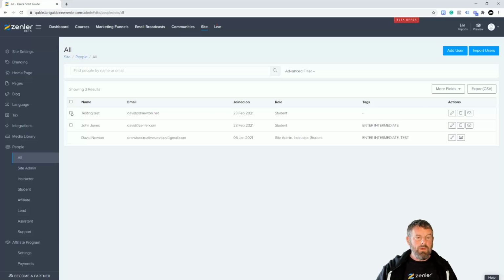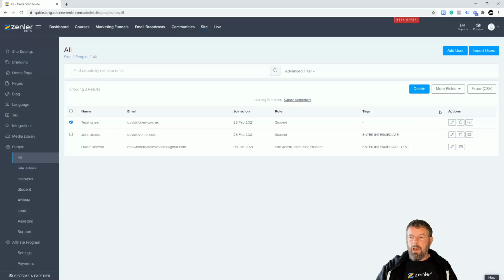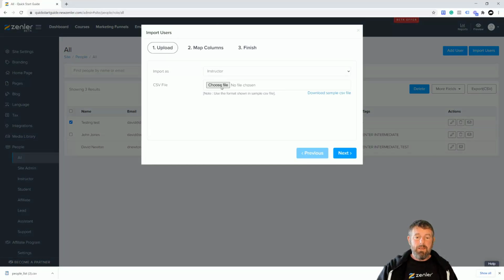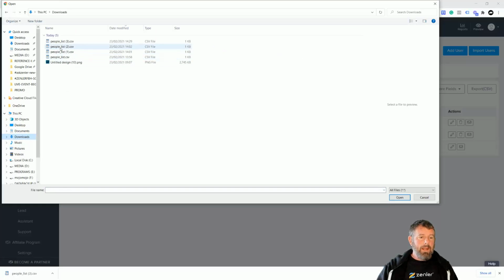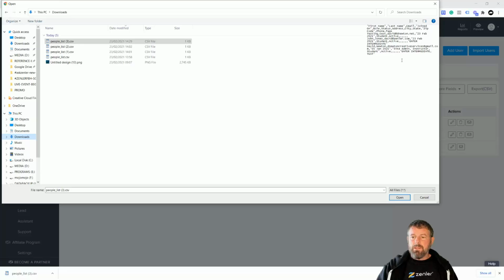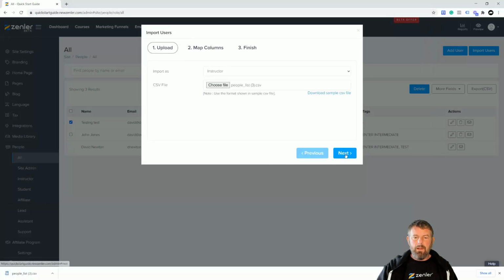So what I can do is take this user here and do an export. He's coming as CSV 3 here, because I've done a few tests. So I've exported him out as a user. What I'm going to do now is import him back in. I'm going to choose the file, which will be in my downloads, and there we can see 3. I'm going to bring him in as that user, so I'll open it and choose the type as student.